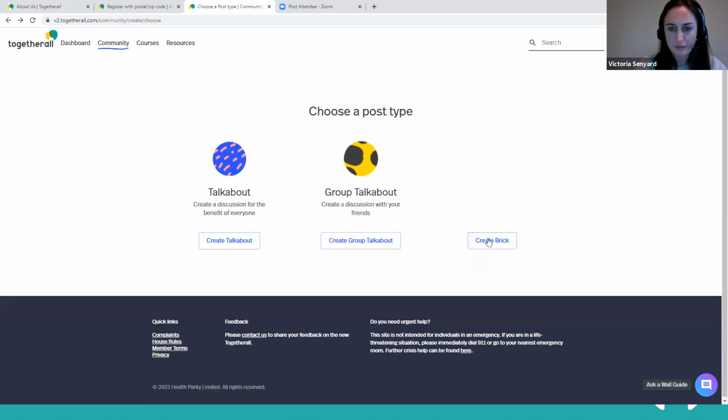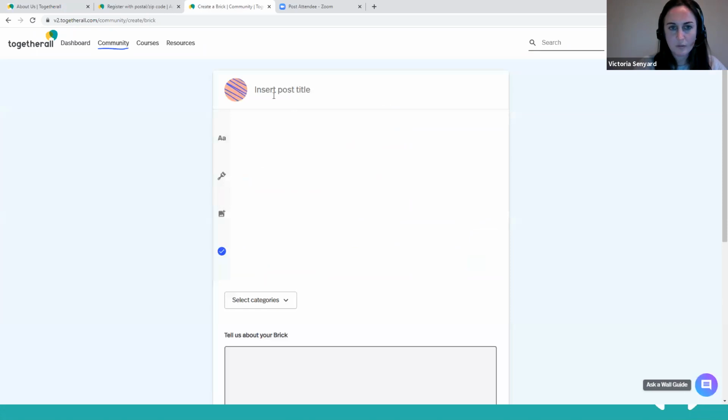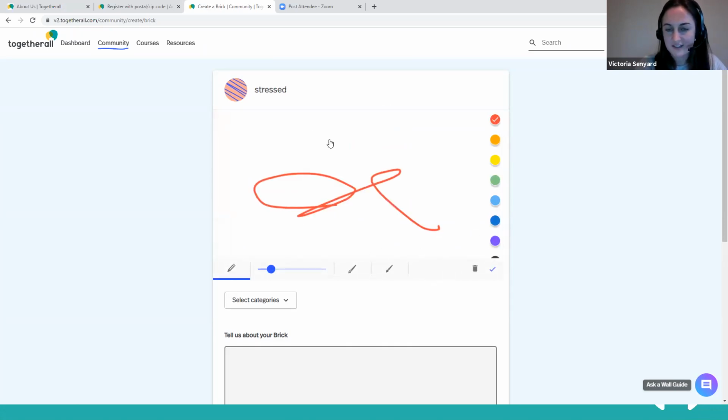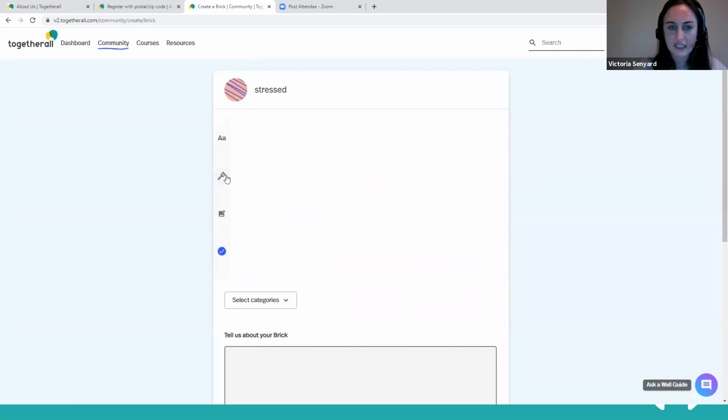And then the last one here is a brick. And this is a really interesting one. So again, you can title this whatever you'd like. You can freehand draw something. And this is a terrible example, obviously, but some people spend a lot of time and really get into this. The other thing that you can do is upload imagery. Again, it couldn't be anything personally identifiable, but it could be stock imagery.